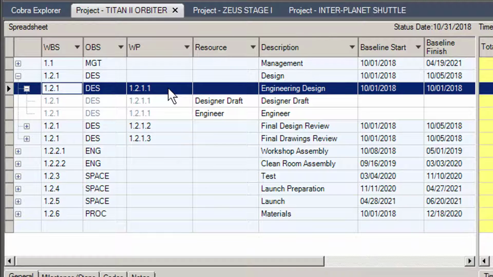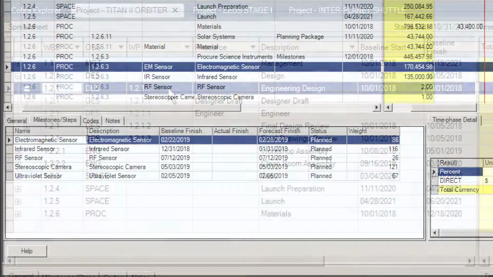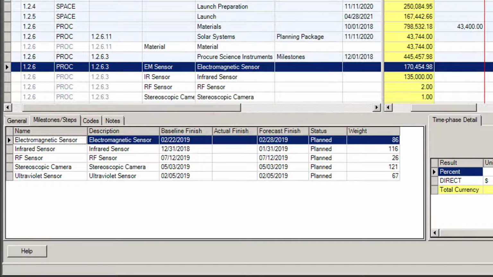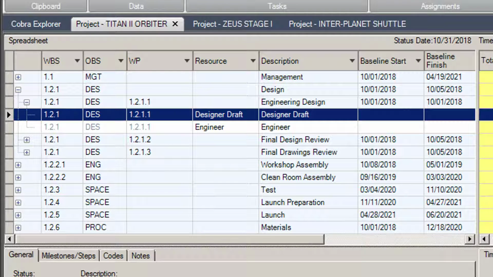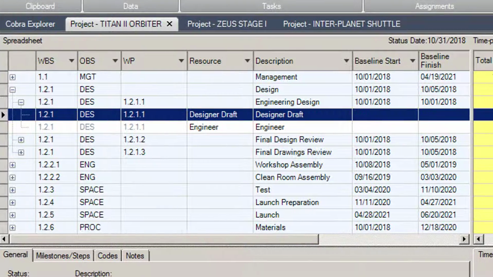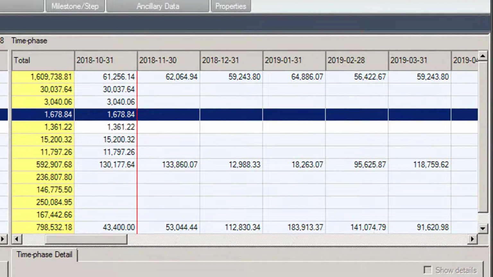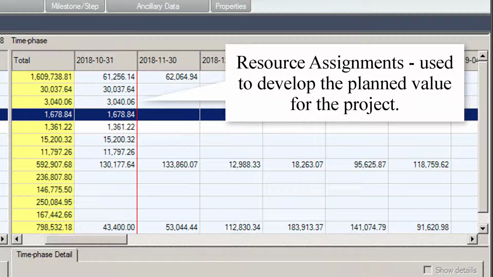Work packages are typically where resource assignments are made, although resource assignments can be assigned to control accounts also in Cobra. Milestones. The lowest level of detail you can break the scope of a work package down to. Milestones can be used to spread out the earned value points when long duration work packages are necessary. Resource assignments. Typically assigned to work packages, but sometimes control accounts. Resource assignments are used to develop the planned value for the project.